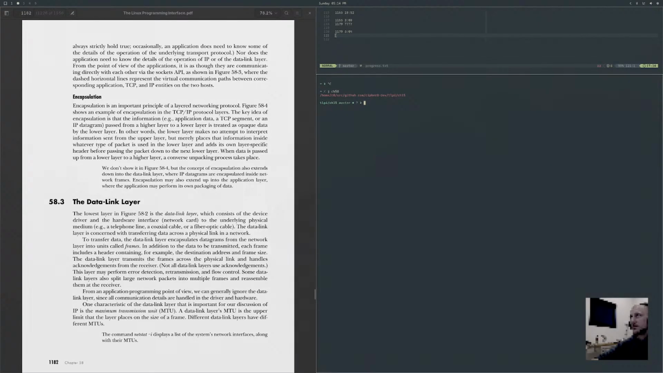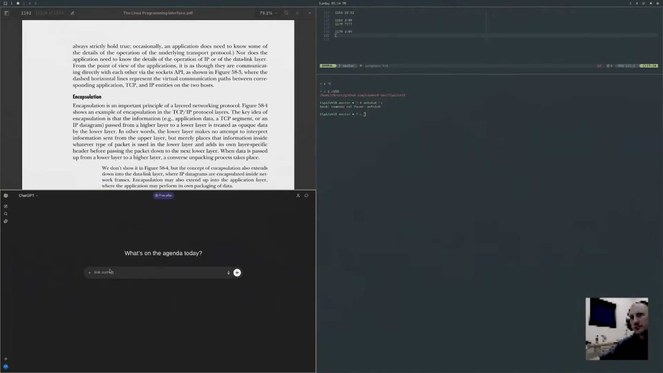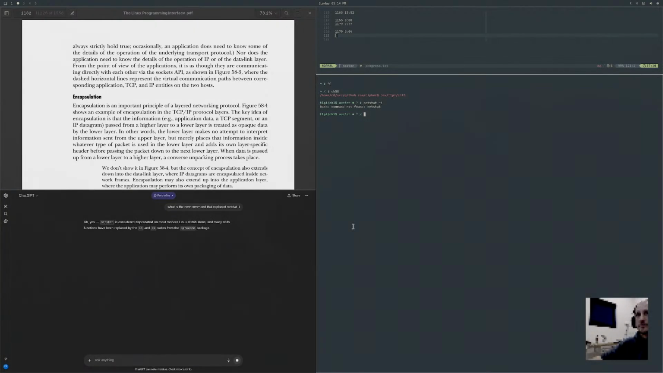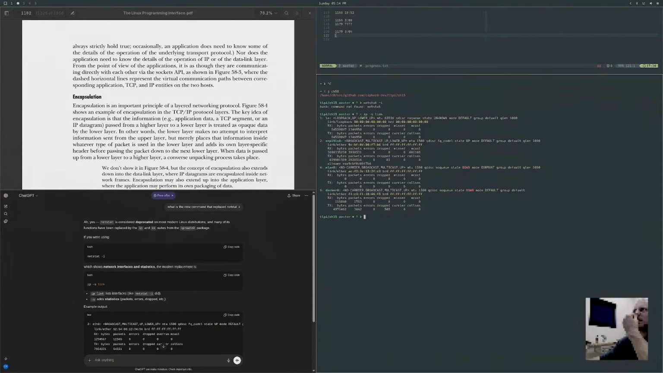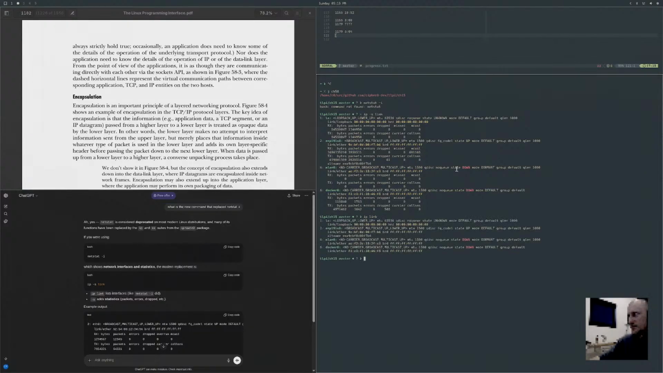I don't think that's still a command. That's old school. What is the new command that replaced netstat -i? It's ip, right? ip -s statistics link, and then you should see MTU here. I think you can just say ip link, right? ip link, and that has the MTUs as well.